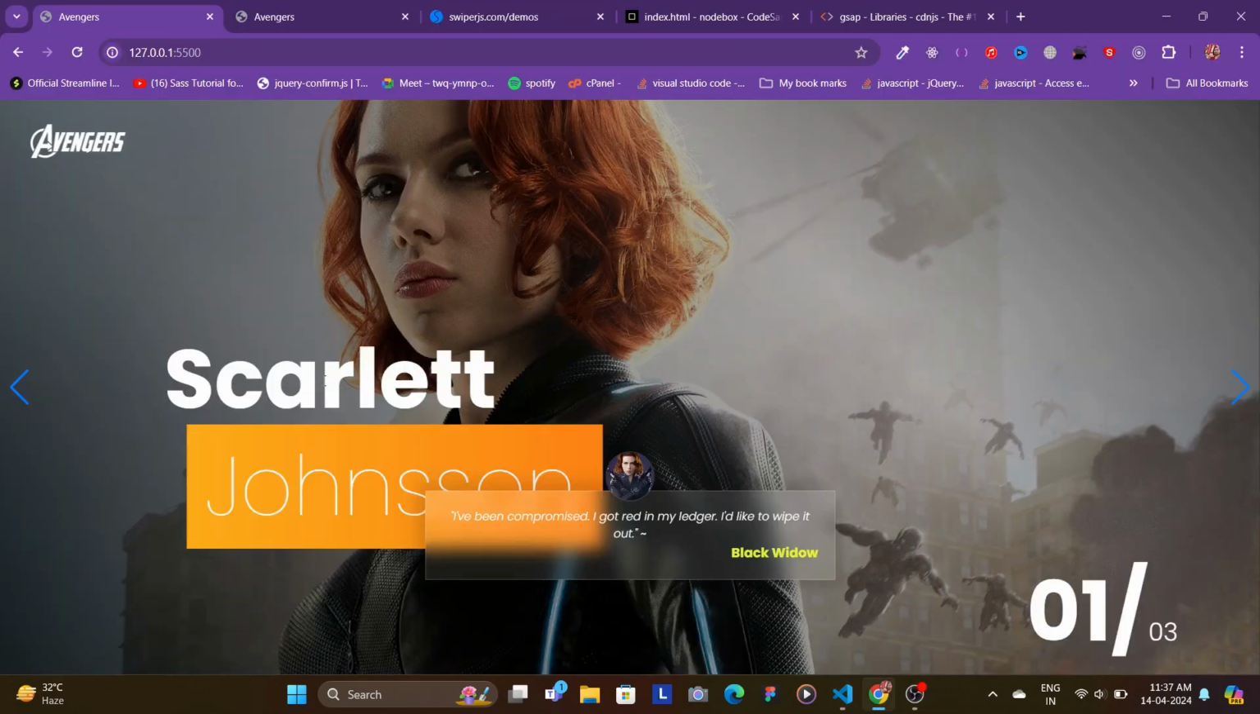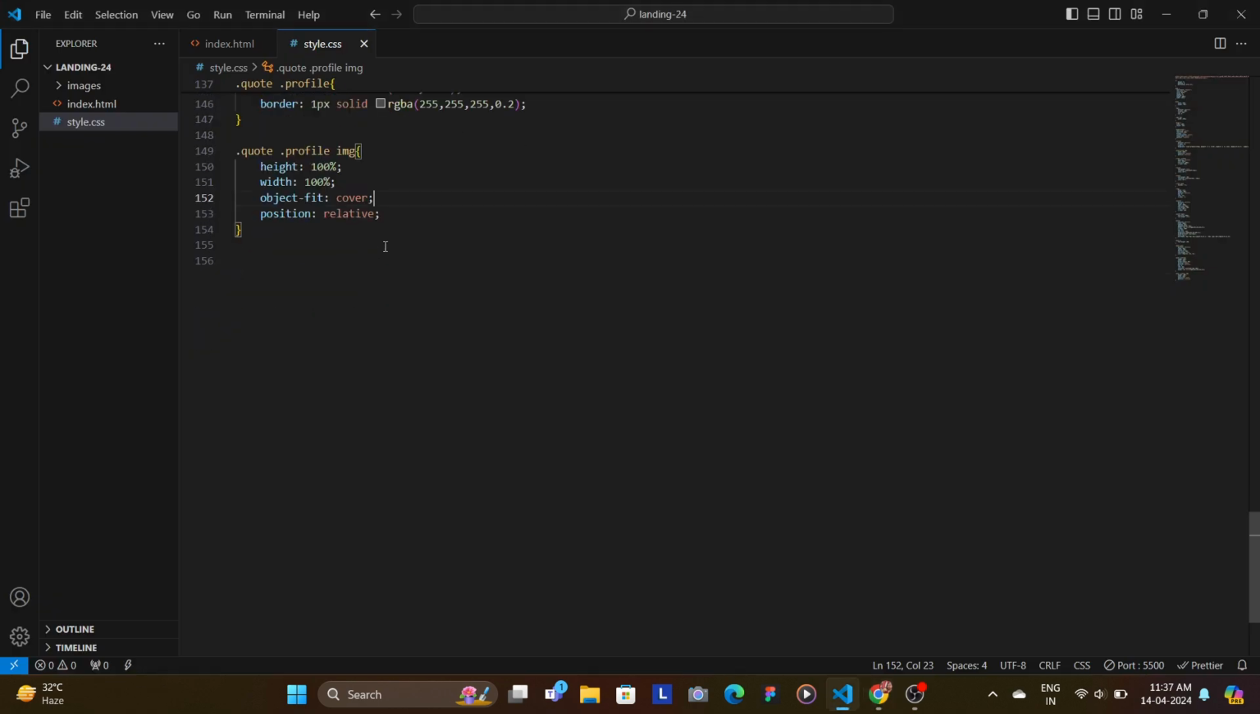So I was kind of trying out what would look best. So yeah, due to that, I have some of the properties that we do not really need.